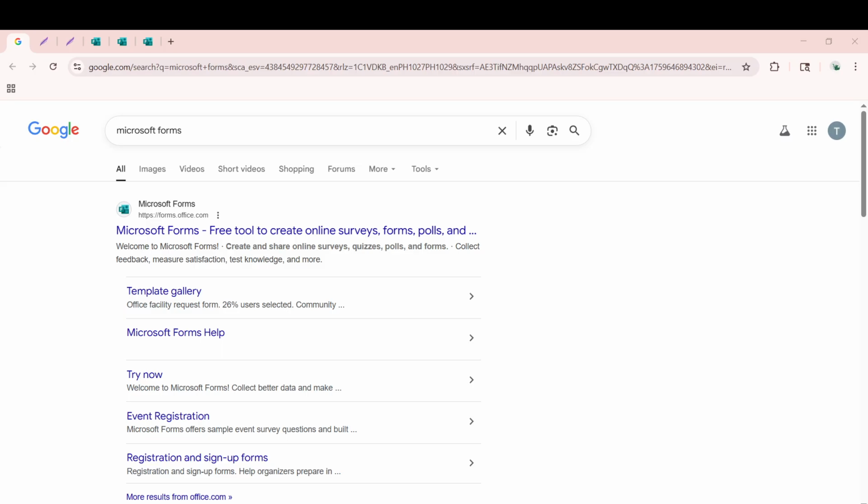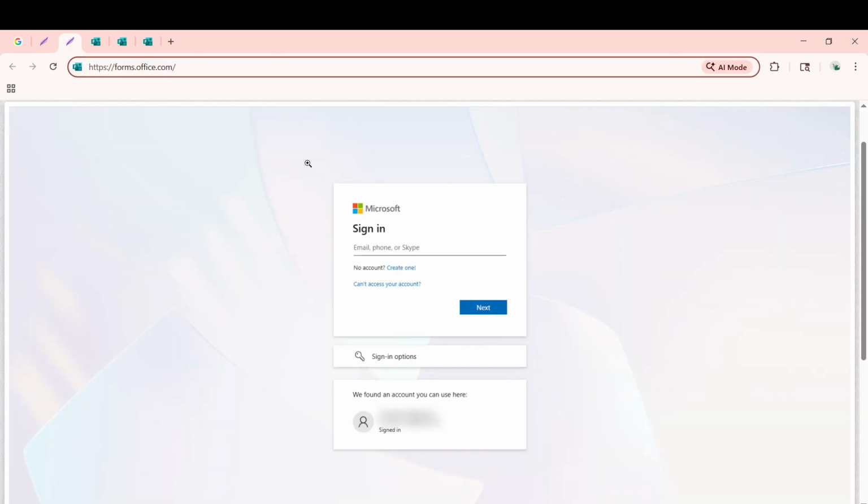Let's get started. First, open your web browser and type Microsoft Forms into the search bar. Navigating directly to the Microsoft Forms homepage is a convenient way to begin designing your form efficiently. Once there, you'll need to sign in using your Microsoft account details. If you don't already have an account, there's an option to create one. Signing in ensures all your forms are saved and easily accessible for future edits.